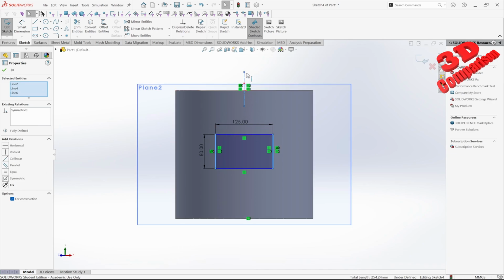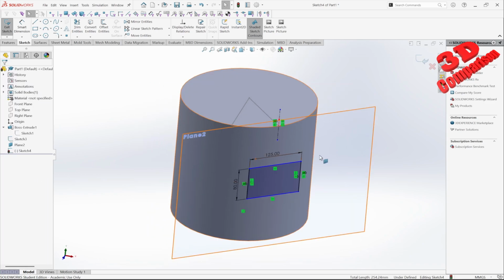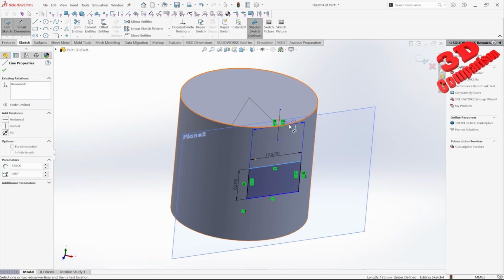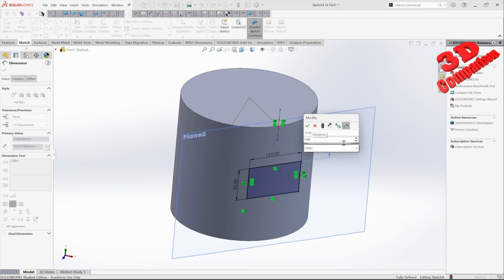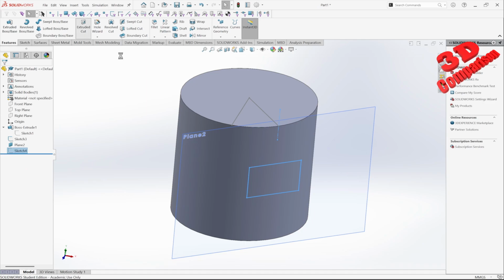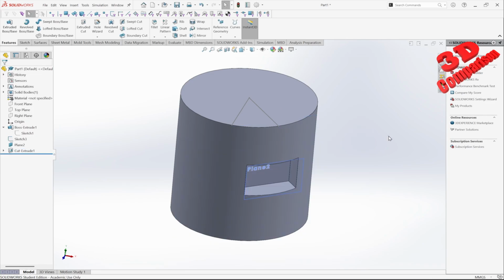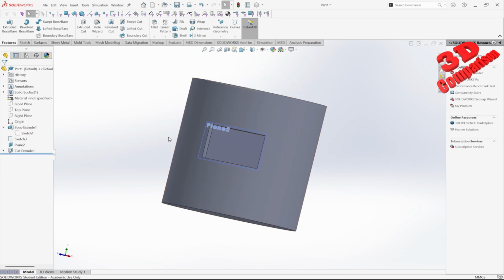So not equal, because equal will be the distance of the segment. We want symmetric in this case, and now that will be perfectly aligned at the middle. If I want it to be at a certain distance from the top, maybe 100, we have that. And now I can just use it to define a cut, and I want to cut inwards, let's say 50 millimeters. I can click OK, and we have that cut done.